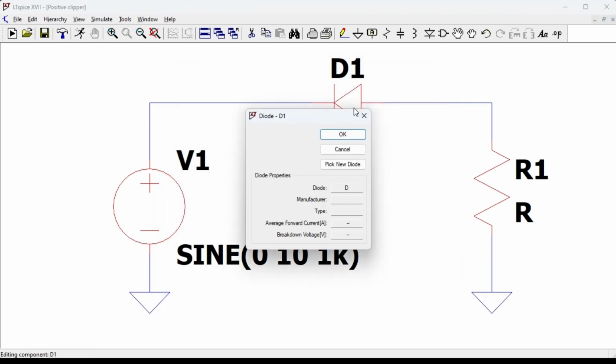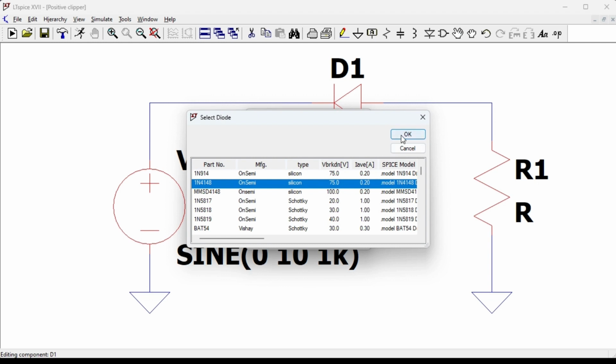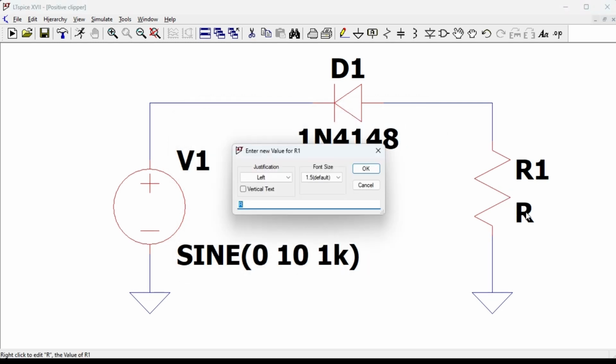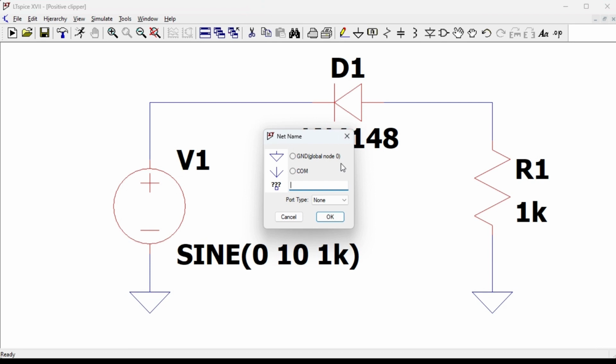Right-click the diode. Select 1N4148. Right-click the resistor. Set to 1 kΩ. Next, we set labels.